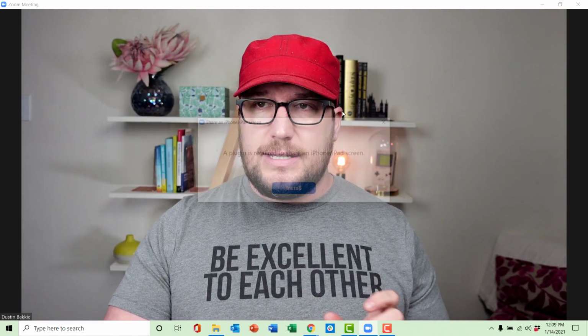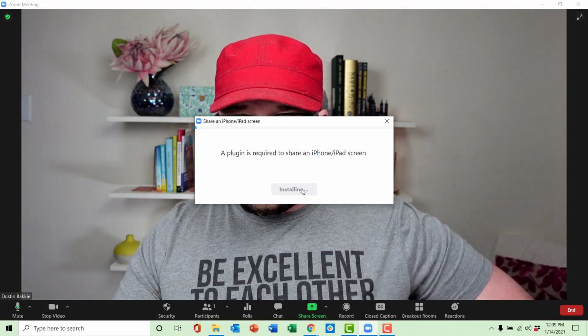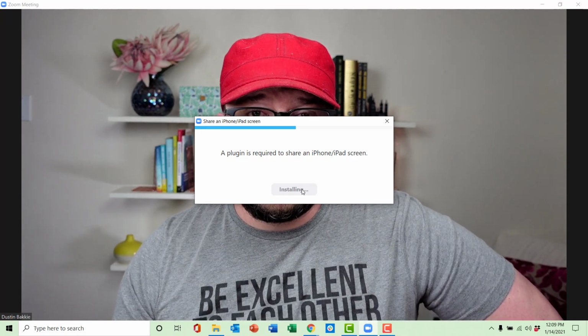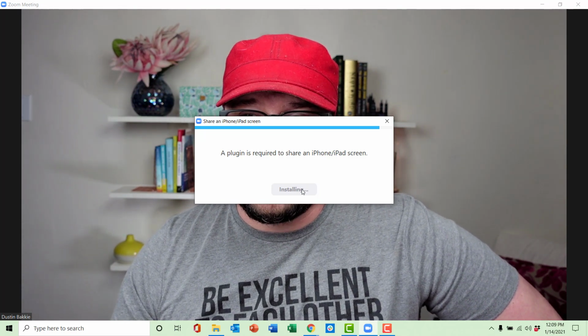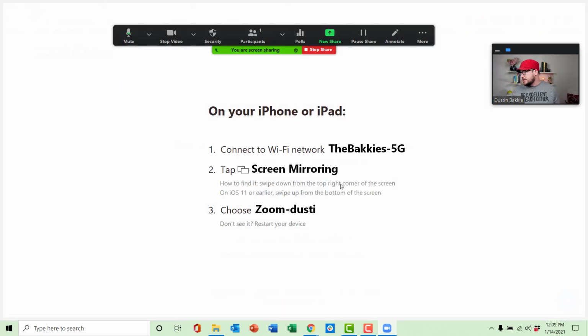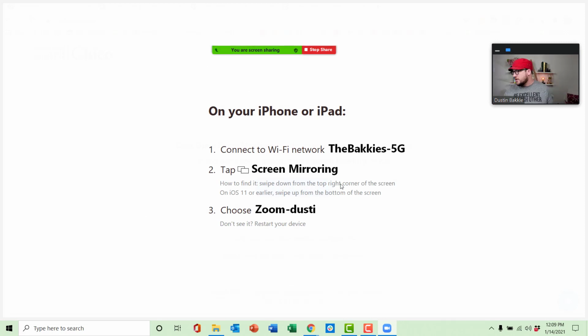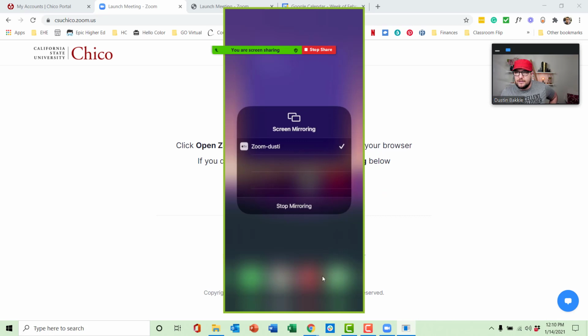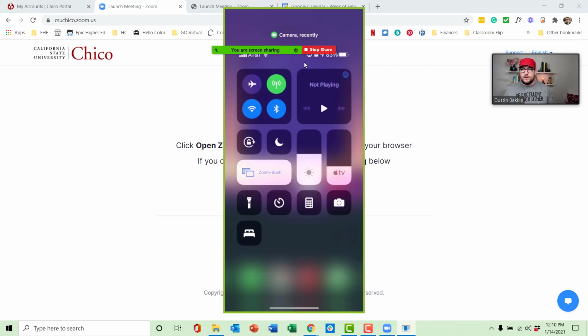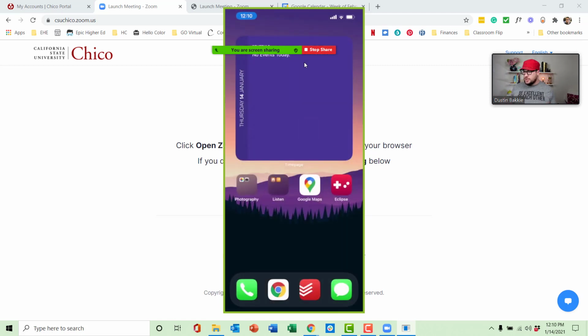So what it's going to do is it is going to install the plugin if you haven't already. You can tell I recently updated my Zoom, so the plugin needs updated as well. And now it's going to say choose the correct one. You go to screen mirroring and you connect to the Wi-Fi that I'm on, and you will see that Zoom-Dusty. Now, this is going to connect my phone screen. There it is. All right. So now here in Zoom, we are sharing the phone screen. Within this phone screen, there's a few things that we can do.